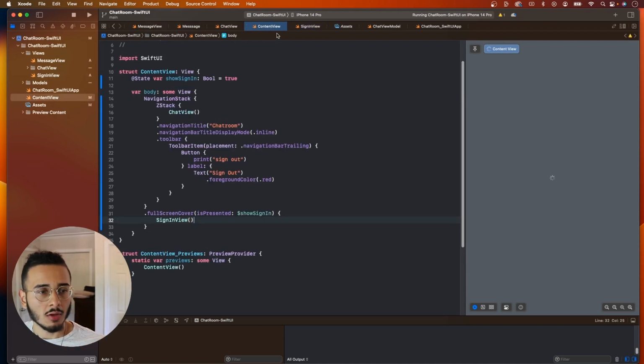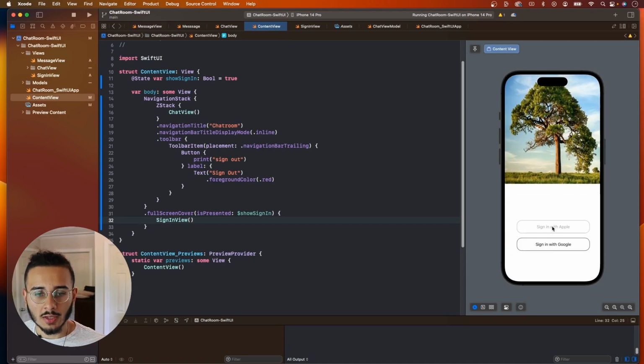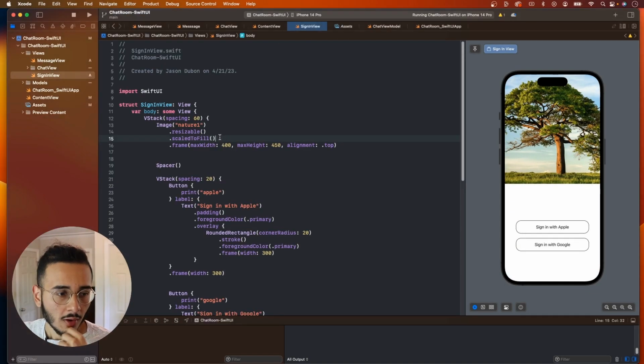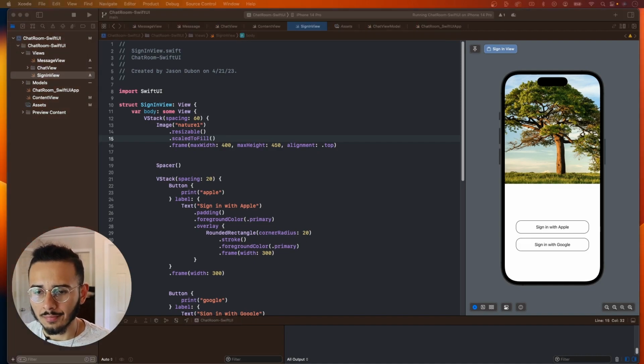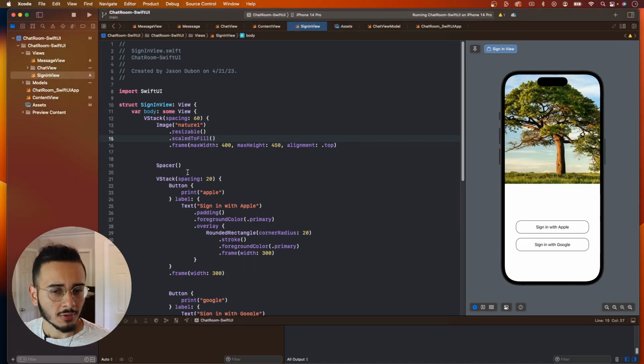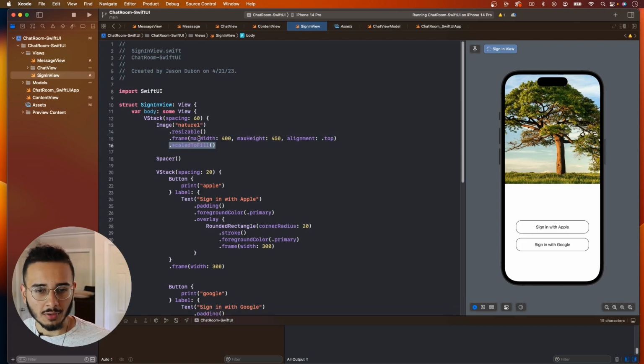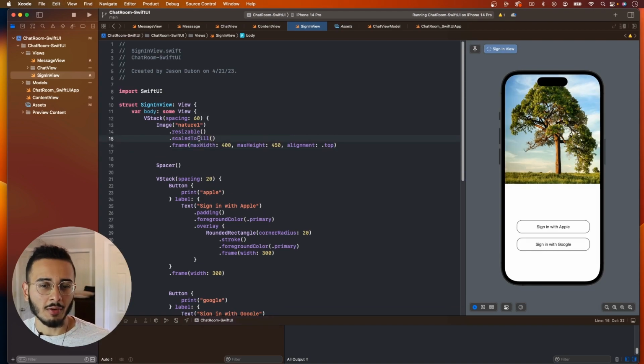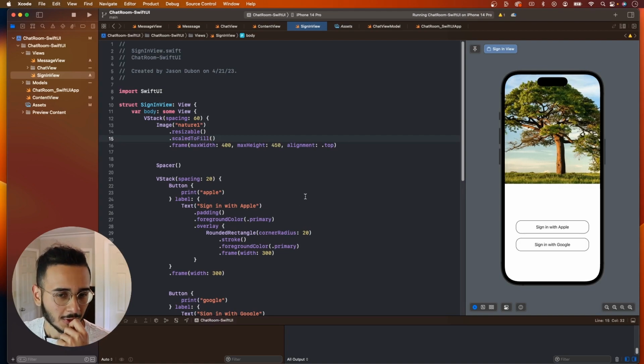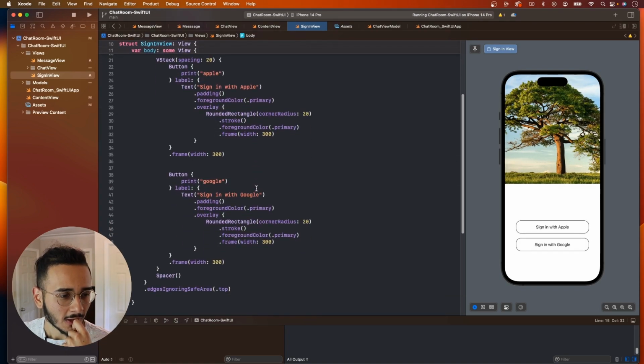Now go to content view. We get this sign-in screen. All right, for the image, we want to call scale to fill first. And that gives us this really nice look, because if you call it before or after the frame, it looks like that. But if you call it right here, bam, that looks a lot nicer.